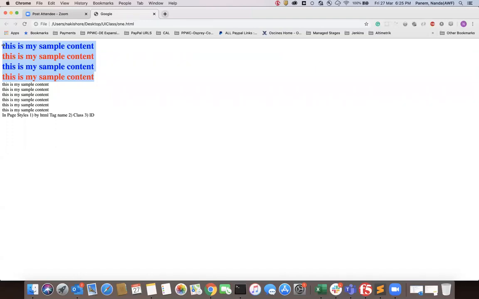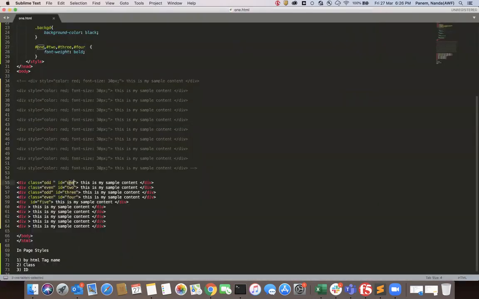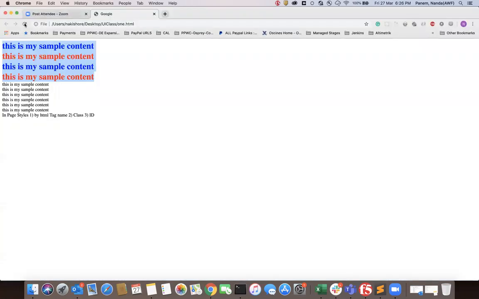But the problem here is, ID we can use, but in a HTML page we can write multiple IDs for the same tag. From a CSS point of view, this is not an issue, but from an HTML point of view or JavaScript point of view, when you are trying to add things, it will become complex. Okay. Any questions?